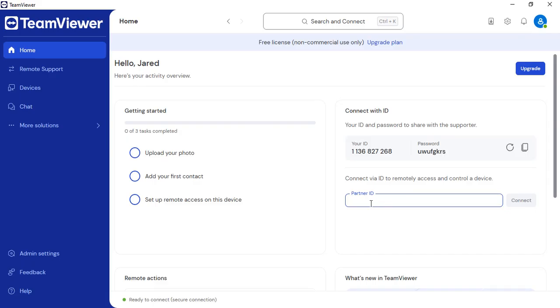Once you've carefully entered the partner ID, make sure the connection mode is set correctly. In most cases, you'll be using remote control to access and control the other computer. This is typically selected by default, but it's worth confirming before you continue. If your version of TeamViewer shows different options, just choose the one that refers to remote control or remote access.